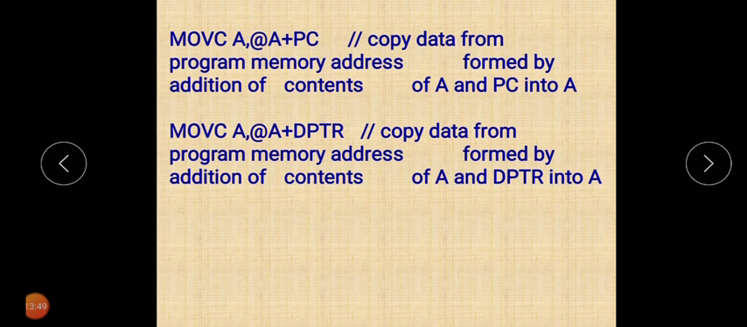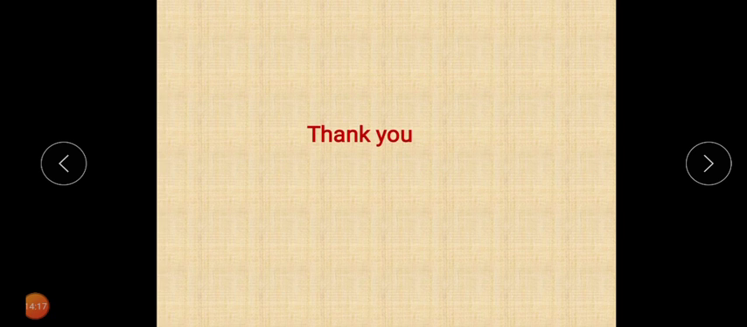Examples. This is the example. Copy data from the program memory address, which is formed by addition of contents of A and PC, that is A and program counter, into accumulator A. So this is about the different addressing modes in the 8051 microcontroller.